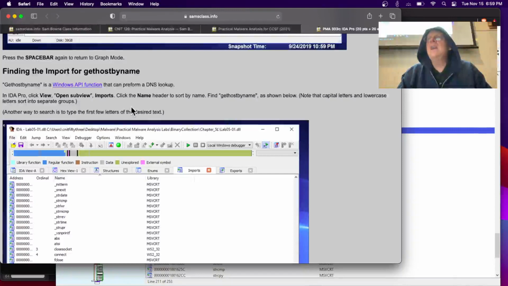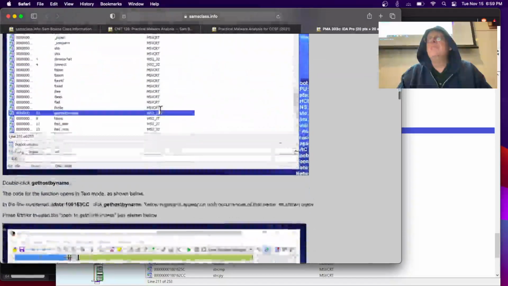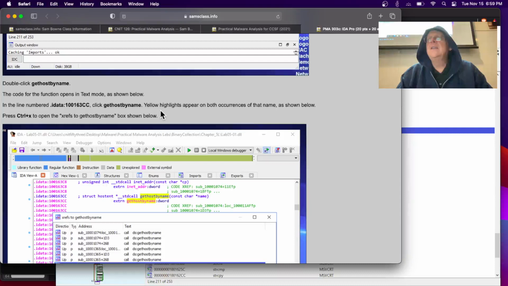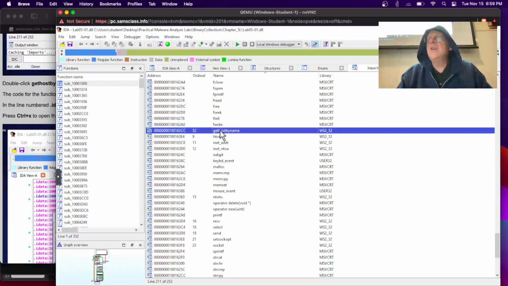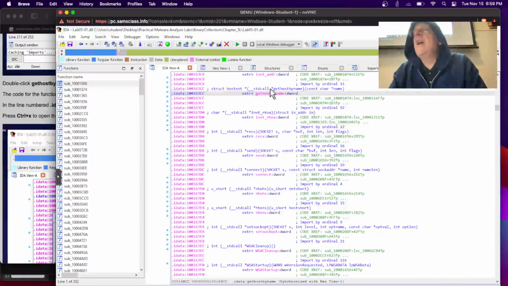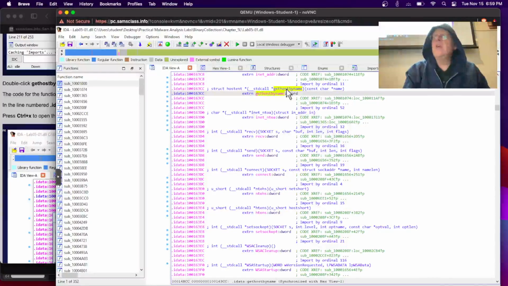And now I think I just double click it. Let's see. Yeah, double click it. So I double click it here, the import, and it takes me to the place where that string is stored in memory in the idata section. This is the import data section. So when you click one of these, it will then highlight those. And now, I guess you don't hover over it, you click it and press Control X.